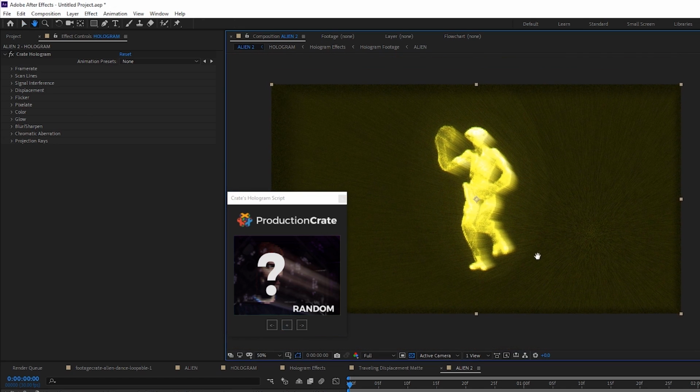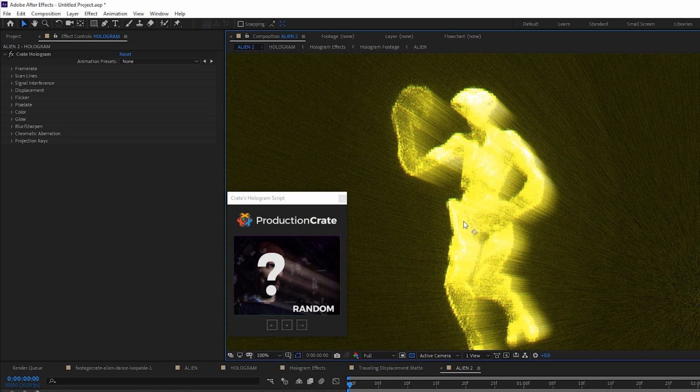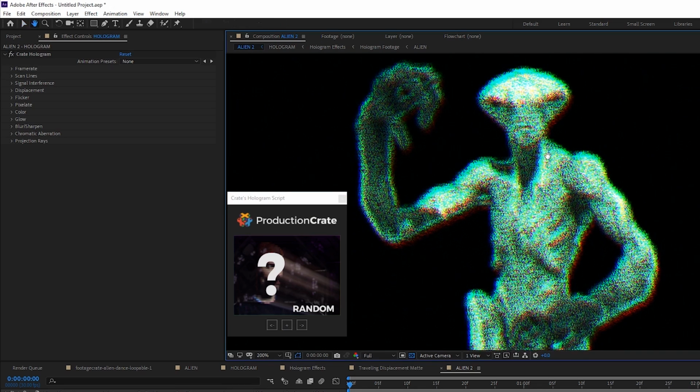Okay, finally a bad one. I really don't care for this one. I don't know what you were thinking, random button. Let's try one more, see if we can get something good. All right, here's a cool noisy turquoise one.